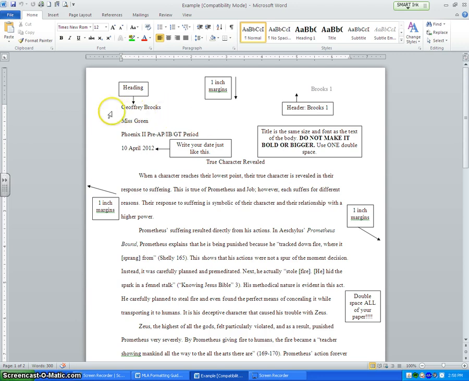On your heading, you need to have your name, your last name, my name, please remember I'm a Miss in my SS, and then the full title of our class, Phoenix 2 with the Roman numerals, pre-AP, IB, GT, and then here you'll put in, you can type in 6th period, or whichever period you happen to be in.